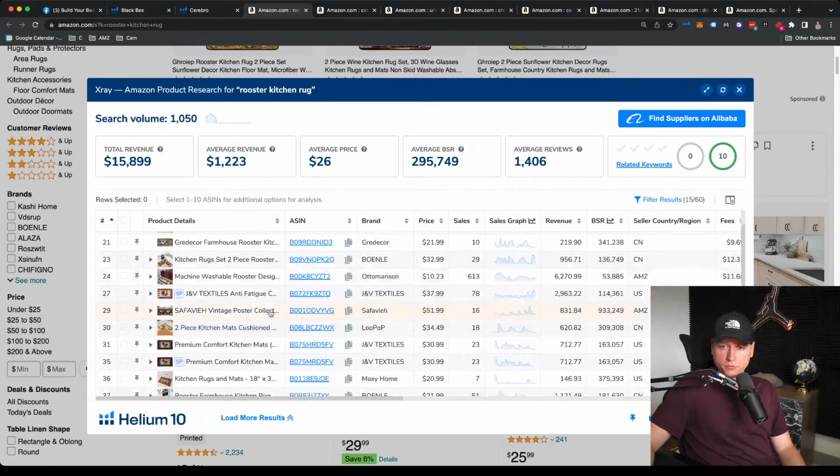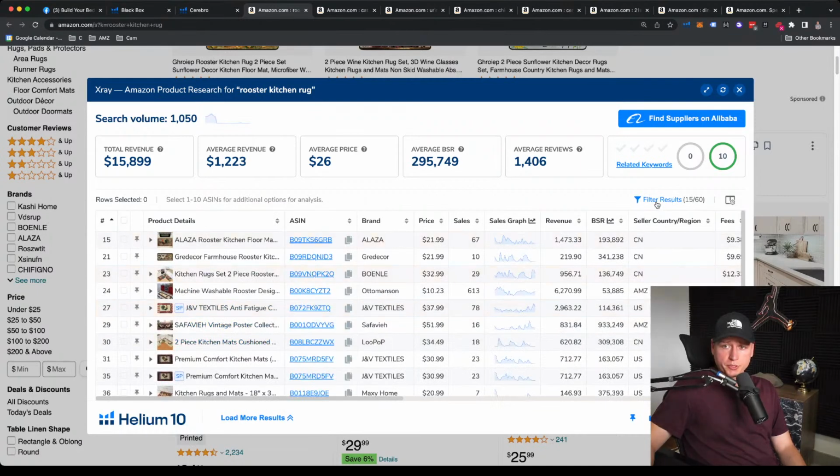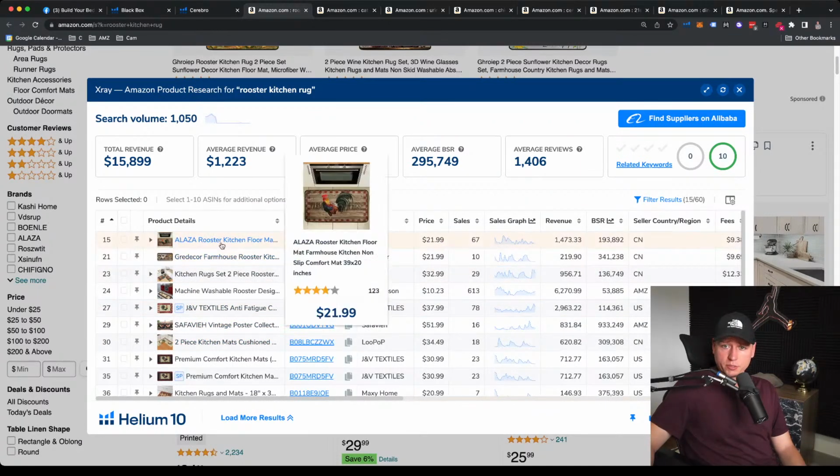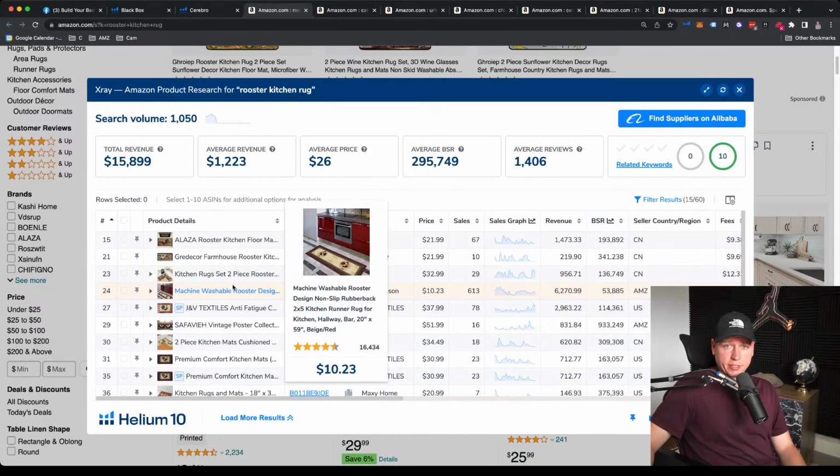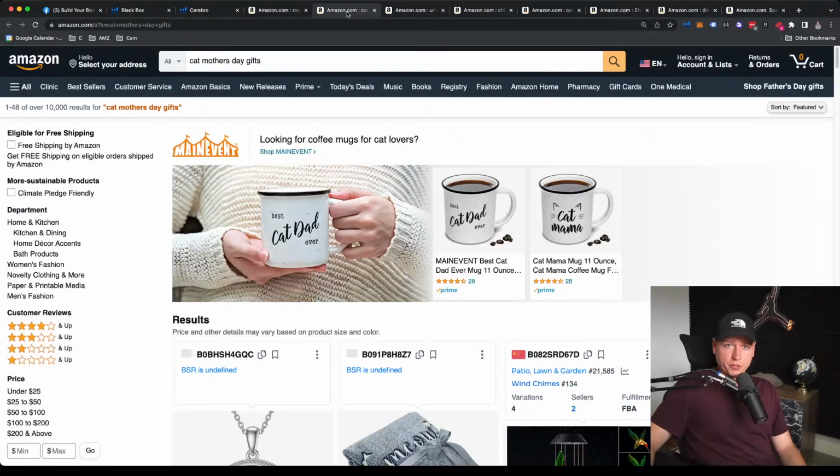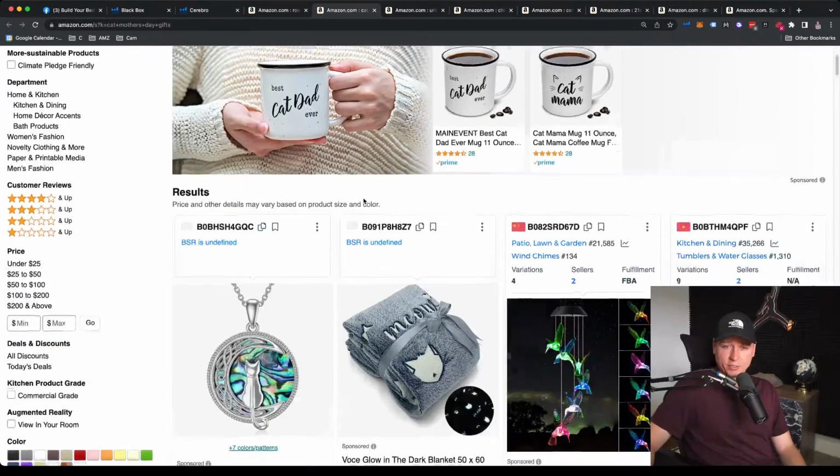6,200. Filter results 15 out of 60. So we're missing some data here. So I just maybe picked the 1 hour, they're doing updates or something, which is fantastic to do this live.